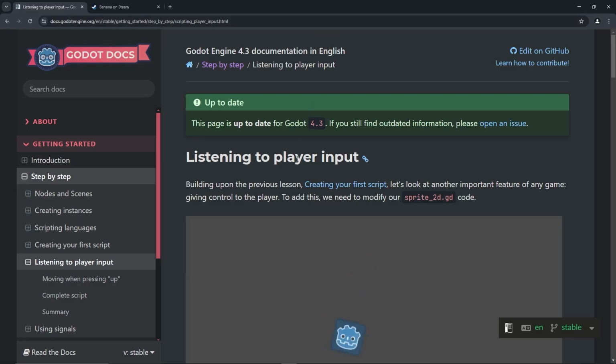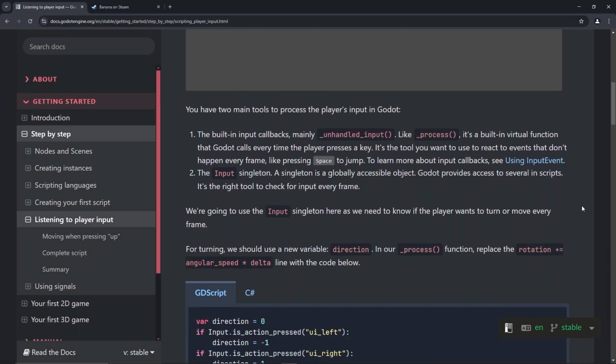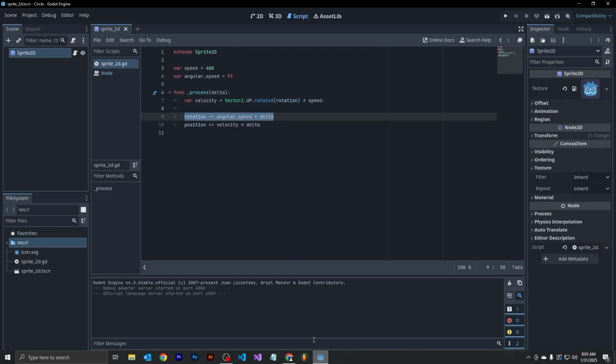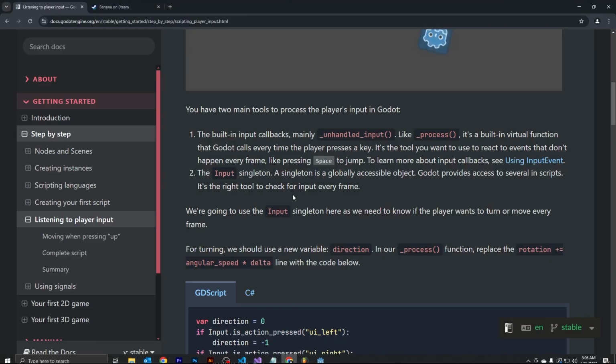Back to this. To add this control to the player, we need to modify our sprite2d.gd code. And that's right here. This one right here, right? So let's go back to it here. All right. And we have two main tools to process the player's input in Godot. The built-in input callbacks, mainly unhandled input.